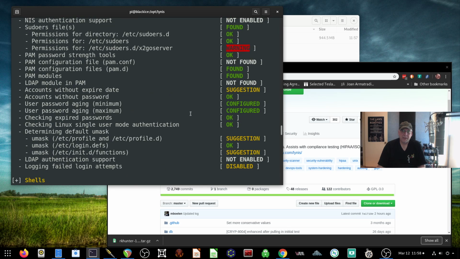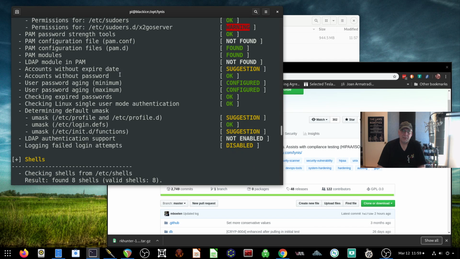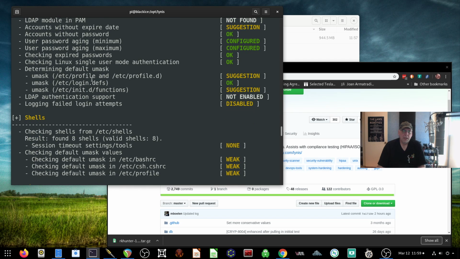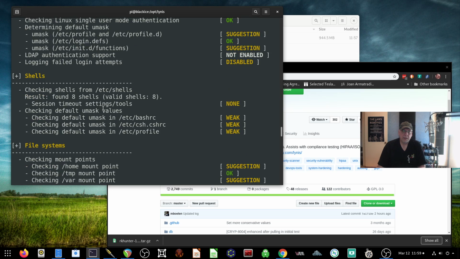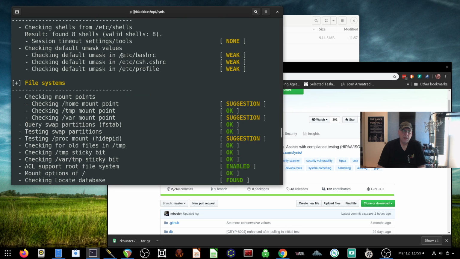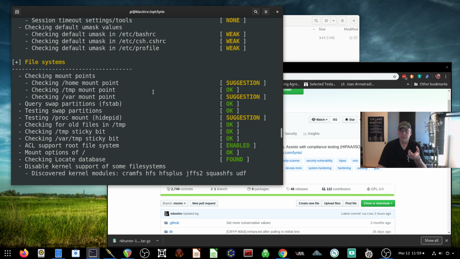Warnings are bad. Suggestions are okay, but you might want to go in and expire your passwords. And then there are some suggestions in the functions. It doesn't like the umask that's currently set in bashrc and all of those files. So it's suggesting that I go into each of these and change the default umask. They prefer 027, so I'm just telling you that up front.